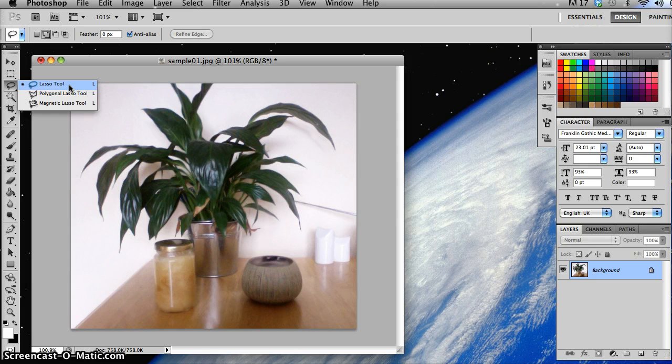Firstly, the most basic type of lasso tool. First, just notice the type of icon that my mouse changes into when I hover over my image. I can see it's that type of lasso that a cowboy would use to wrangle up the different cows on the ranches in old western films.